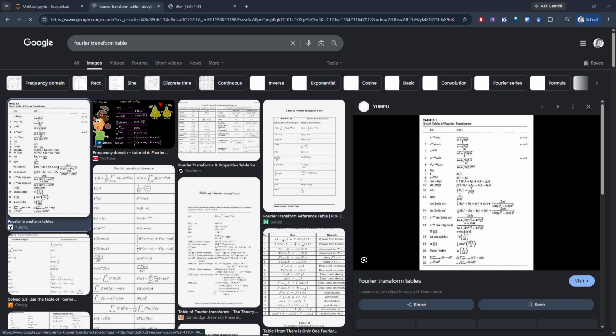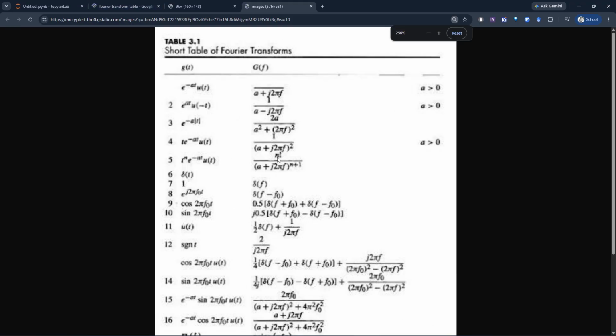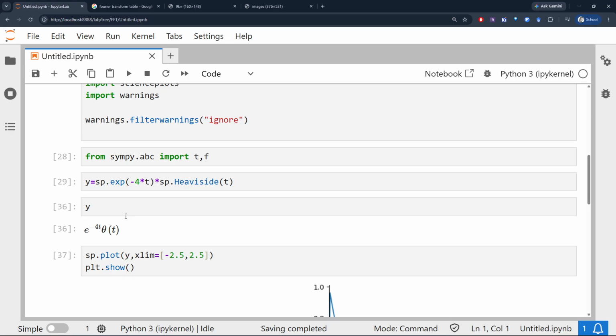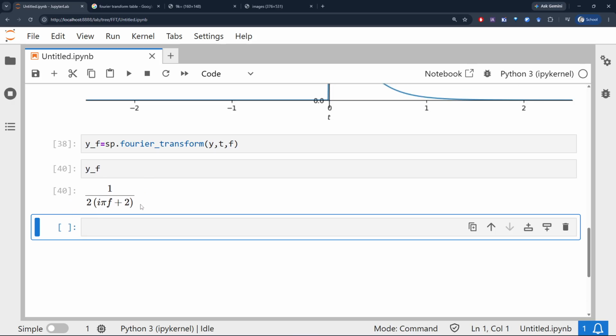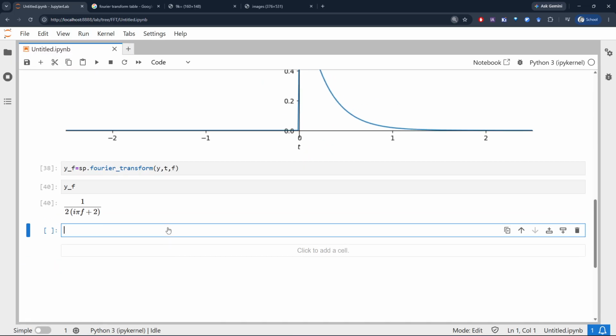Okay, yeah, here's the table. You can see that the Fourier transform of an exponential multiplied by a unit step function is just 1 over a plus j2 pi f. But our a here is 4. So 2 pi f plus 4, then they are factored through to get that. Then we want to see the plot of that in frequency domain, how it looks.